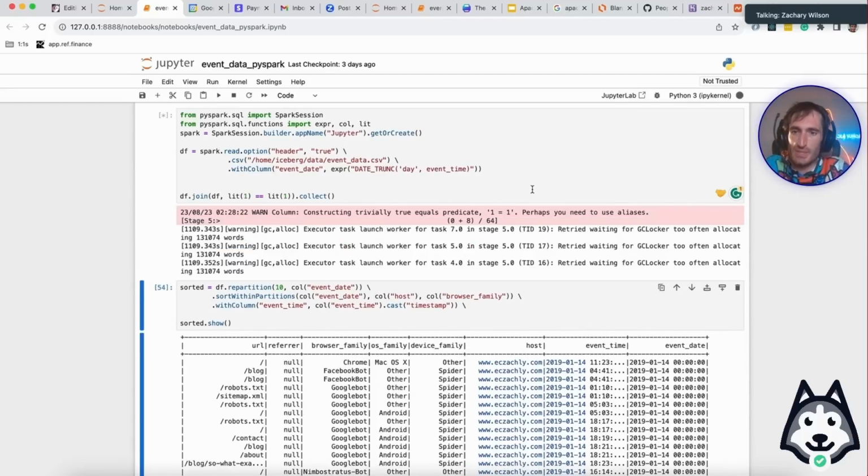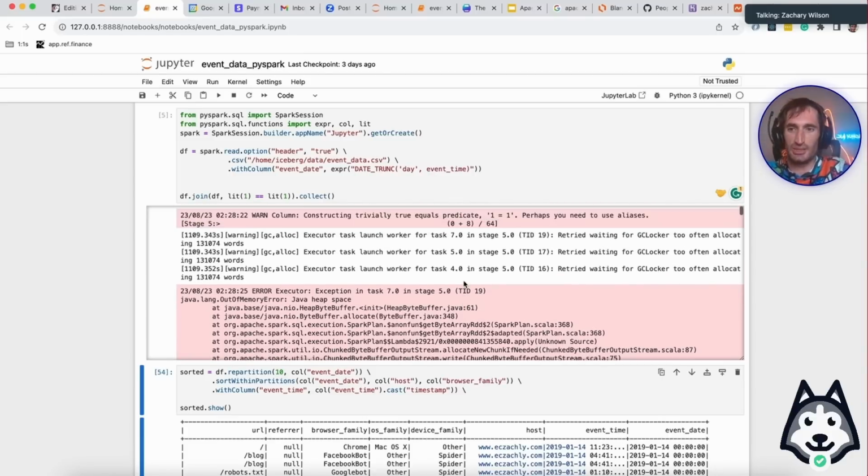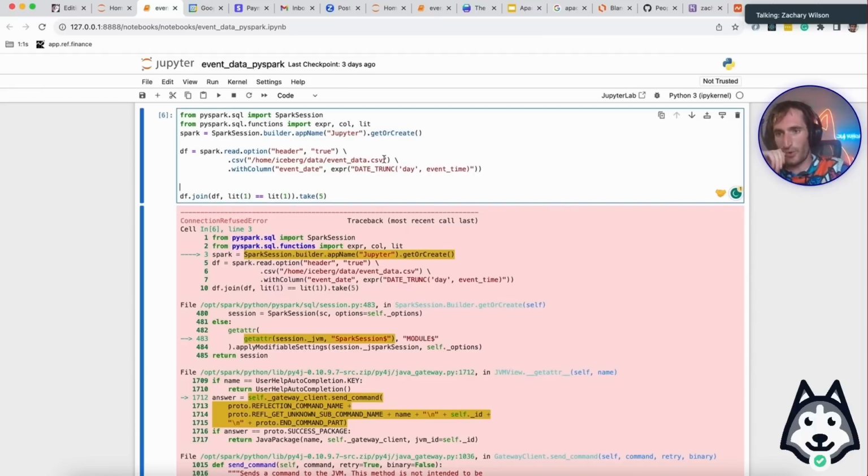Okay, there we go. Perfect. So you see here we have this Java heap space problem, where it's out of memory because we tried to bring too much data back, right? So what we could do is, instead of collect, say we do .take 5. Now this should actually run. I'm pretty sure this will run.